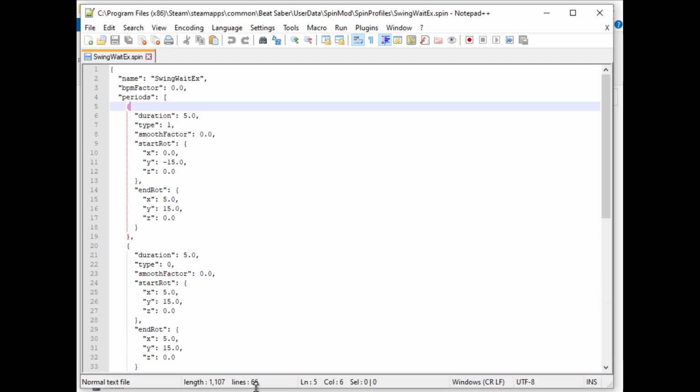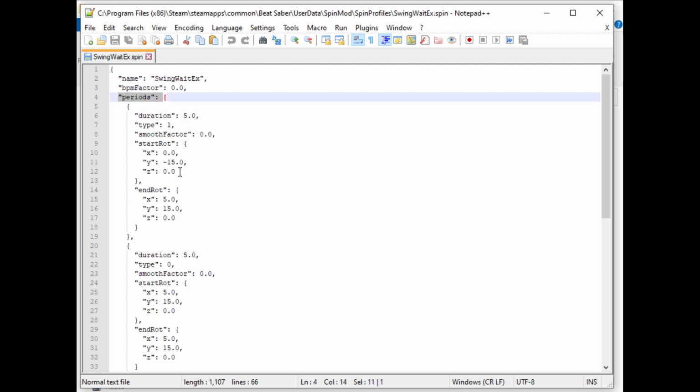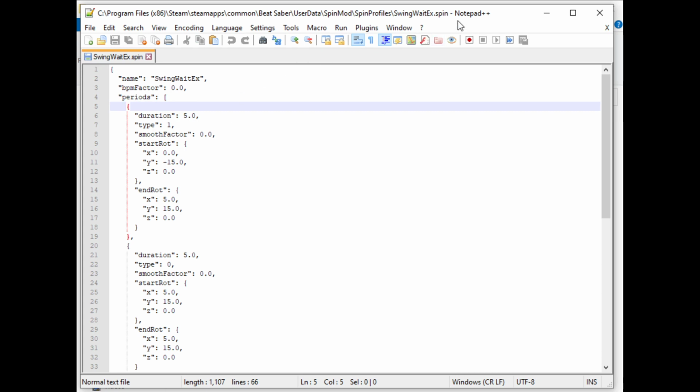So this is how the profile works. It has periods, and in there are different sections that it goes through, and then it starts from the top again. So this first one, by the way, if you haven't got this editor, it's called Notepad++. It's really useful for editing files like this because it gives you little hints that Windows Notepad simply wouldn't be able to do. It gives you these lines and things like that. Makes it much easier to read.